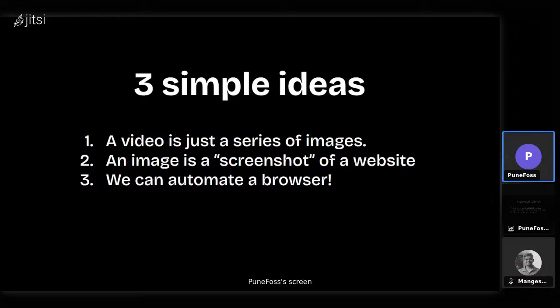The second one isn't quite as new either. An image is just a screenshot of a website. You all can make websites, and you all can screenshot it also. This is how a lot of Open Graph image generators you might have seen on GitHub start, right? You make a website, you lay it out, you write your markup, style it with CSS, and then you take a screenshot and voila, you have your image.